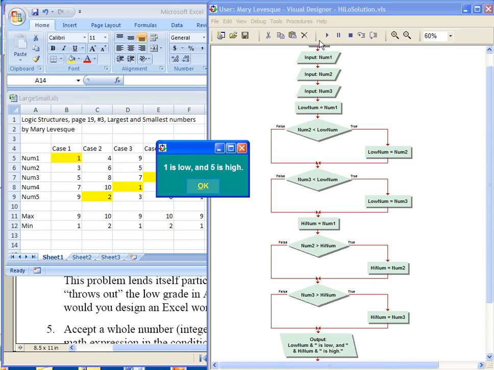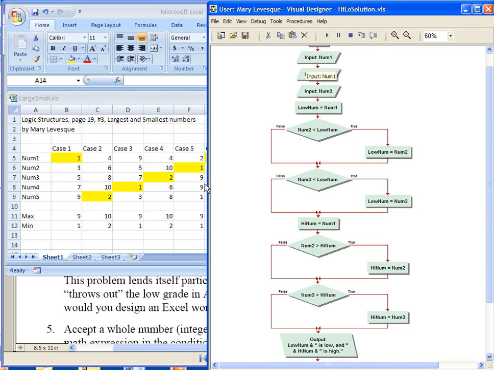So after I tested those 6 combinations, then I should go test with some duplicates and also negative numbers to make sure that everything worked correctly. This technique of finding highest and lowest will help us out when we do the next problem.